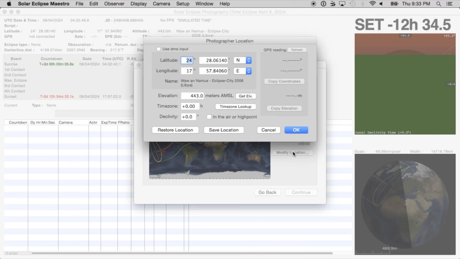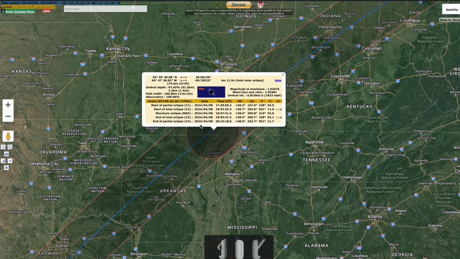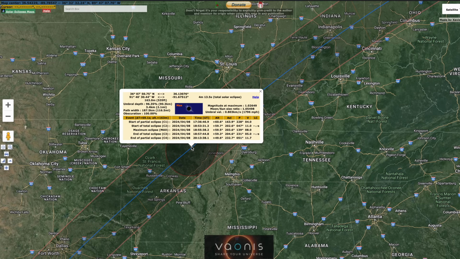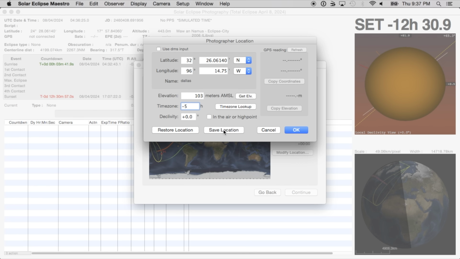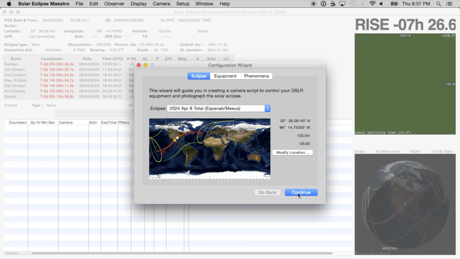I'm also going to modify my location. Okay, and if you're not sure how to fill this out, you can use Xavier's other tool, his interactive map, and pick your location, and it'll give you all the GPS and elevation data like this. When you're happy with this, click Save Location and give it a name. This is also where if you had a GPS dongle connected, you can get it from here. So it'll pop up here, and then you click Copy Coordinates, Copy Elevation from your GPS reading. So I'm going to click Continue.